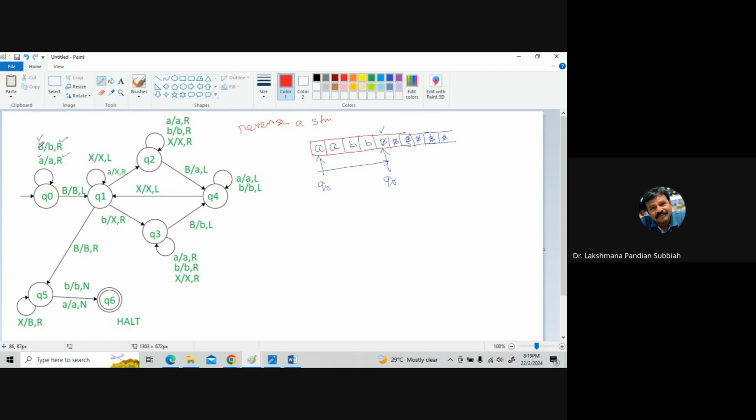Q naught on A goes to Q naught, on B goes to Q naught. If you have B, B itself stays and we move right. A itself stays, moving right. So without changing any character, we reach Q naught. Now we have a blank space. Without changing the blank space, we move to the left. Now the current state is Q1.